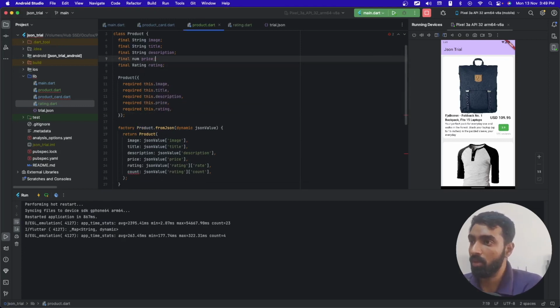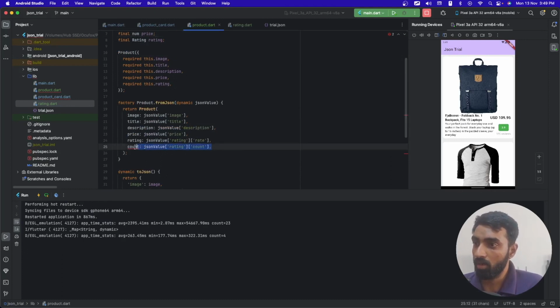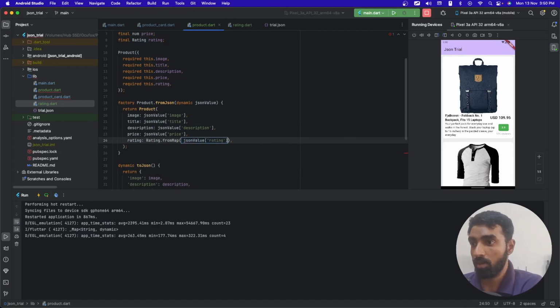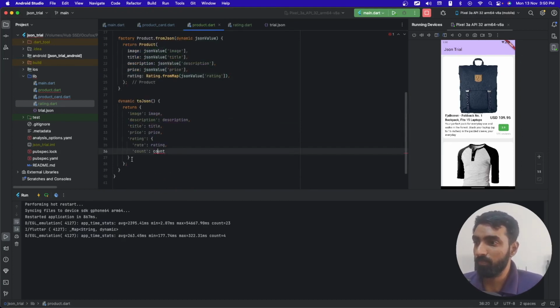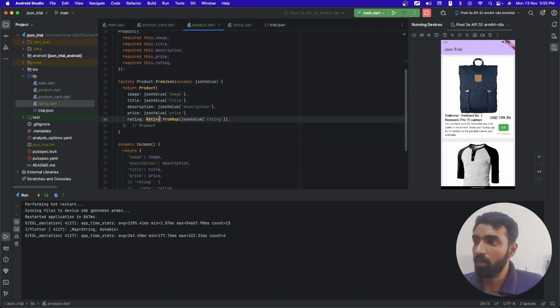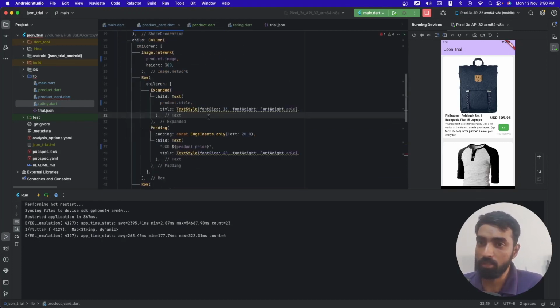Import, and यहाँ पे what I should rather do is dot from JSON. यहाँ पे भी actually rating dot to JSON आएगा. फिलहाल के लिए मैं इसको ignore मार रहा हूँ. Simply comment this out for now and I'll have to make changes here.